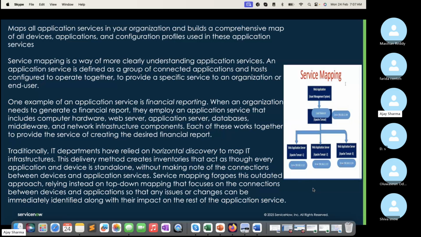And service mapping is just a way of more clearly understanding application services. An application service is defined as a group of connected applications and hosts configured to operate together to provide a specific service to an organization for end users. If I give an example, like financial reporting, you can understand. When an organization needs a generated financial report, they employ an application service that includes computers, hardware, web servers, application servers, database, and middleware, as well as the network infrastructure components. Each of these works together to provide the service of creating the desired financial report.